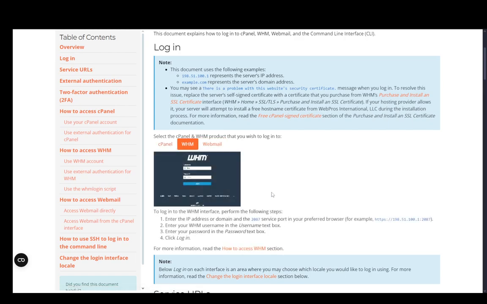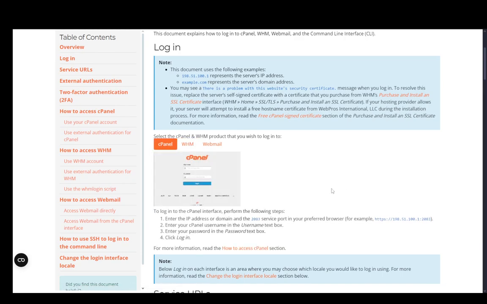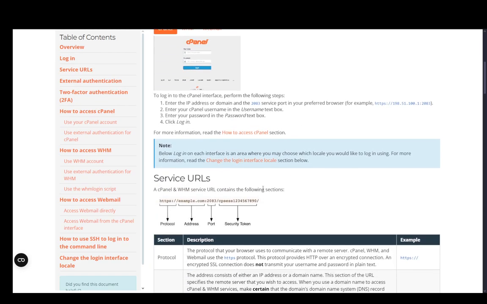However, that is pretty much it. To log into any of these, you just need the adequate port, and as you can see, you just need to change it from 2087 to 2083, and you'll be able to access cPanel without any problems. And that is pretty much it.